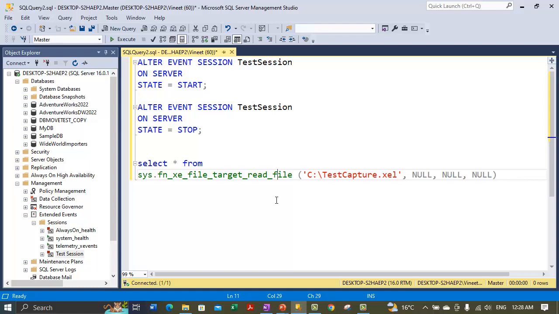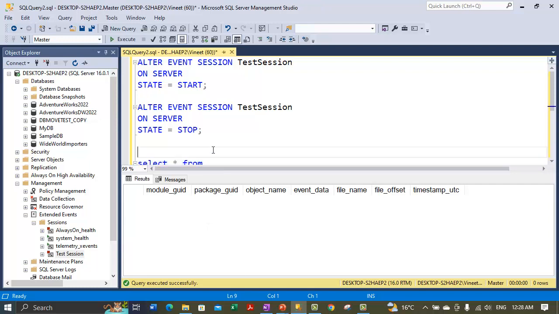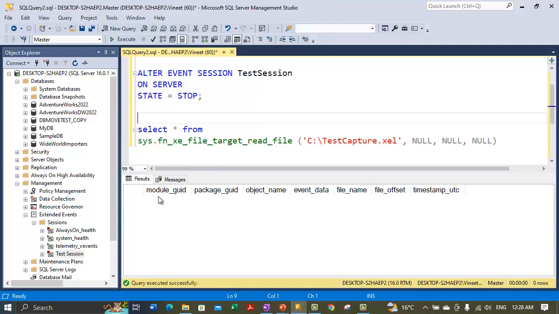And we can see the results of the query in the below window once we run this command. Right now, nothing is there. Some of the columns are object names. Right now nothing is there because we have captured nothing. So let me capture something.